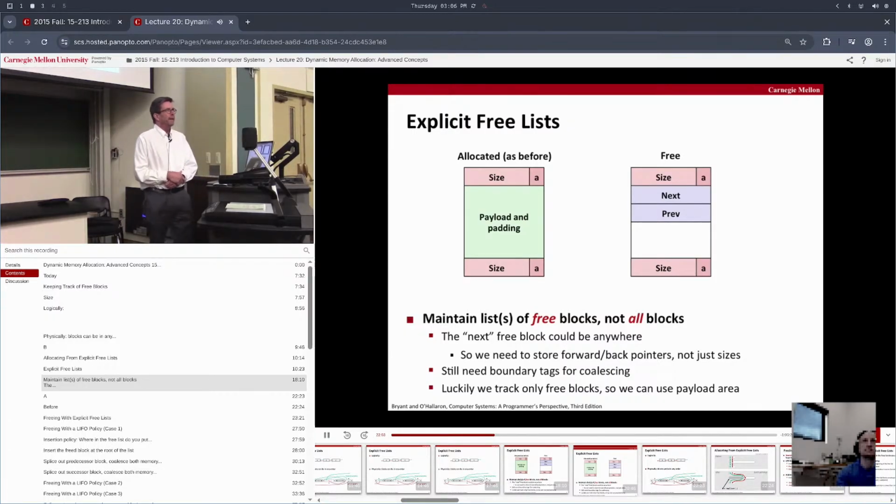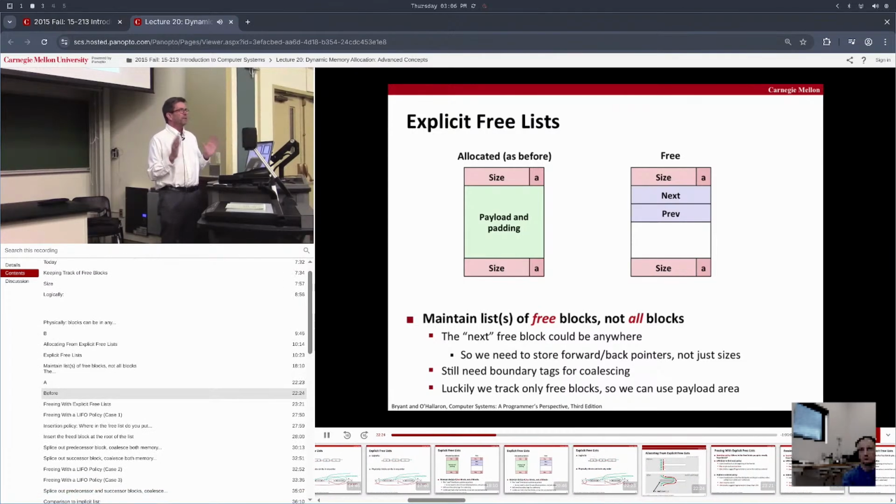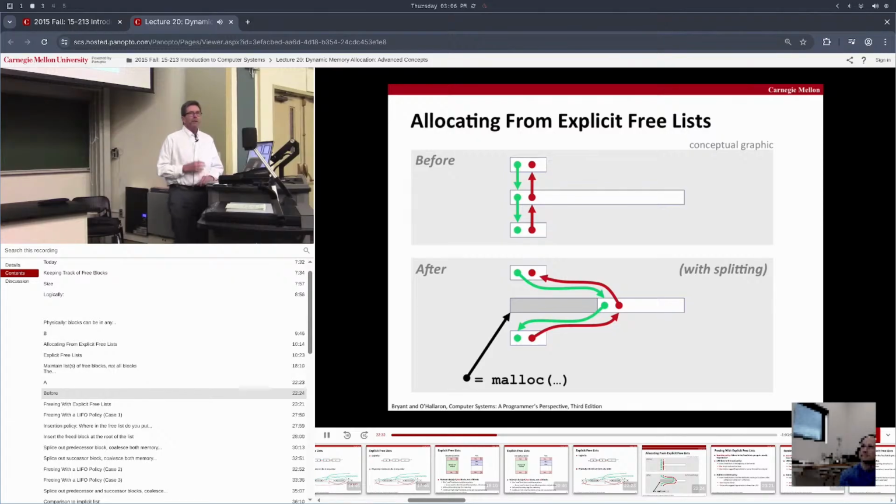Okay, so the question is, why can't we split up payloads and link them together with pointers? The answer is that the application is expecting a contiguous block. The allocator can't put anything in the payload. All it's allowed to do is return a contiguous block of the size that the application requested. And once it does that, it can't touch it. Okay. All right, good. All right, so let's look at how we allocate and free.